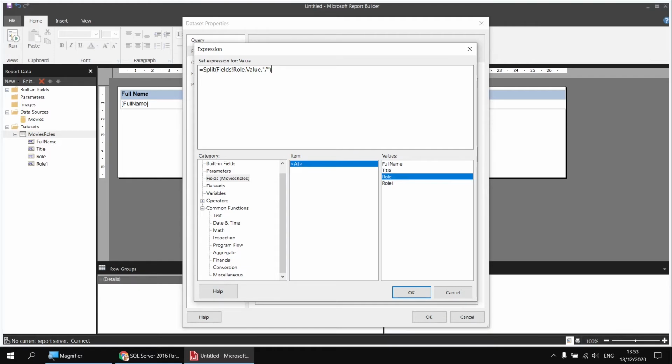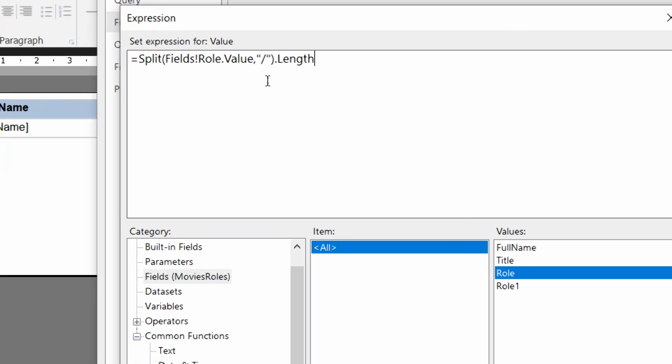Now it isn't immediately apparent that you can do this using the expression builder in Report Builder, because there's no help and no IntelliSense, unfortunately. But if I type in a full stop after the closed parenthesis, I can then refer to properties of the array that I've just generated. So the property of the array which tells you how many items it contains is called length. So the entire expression should look like so.